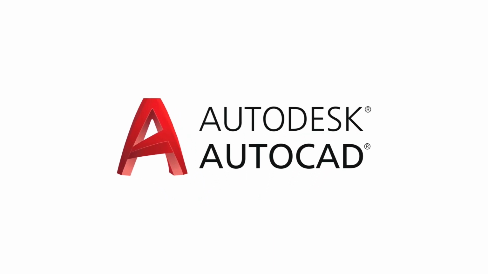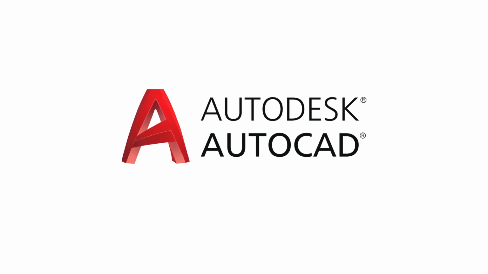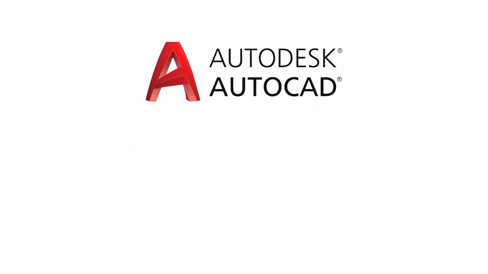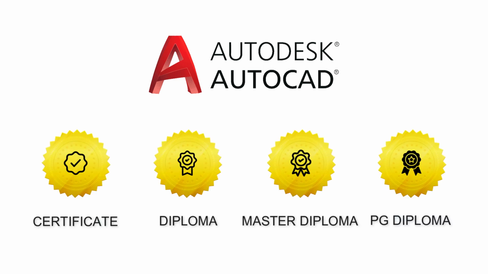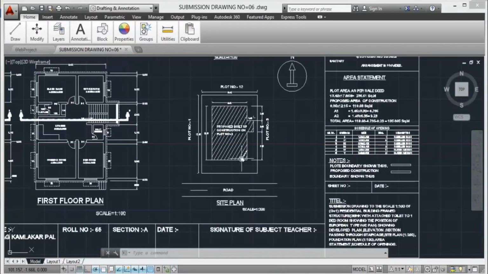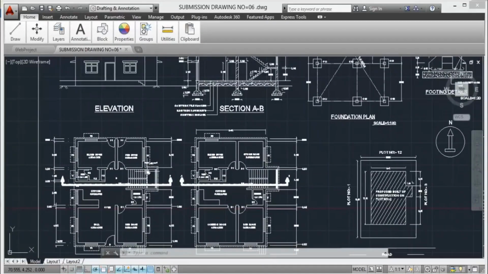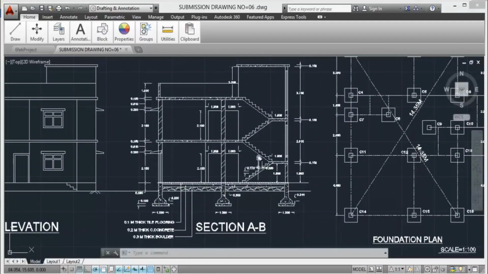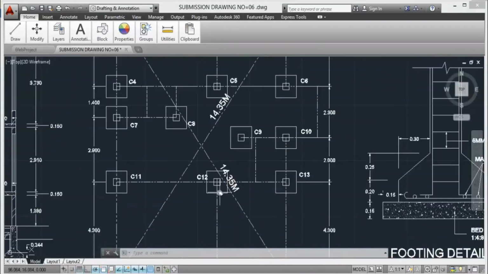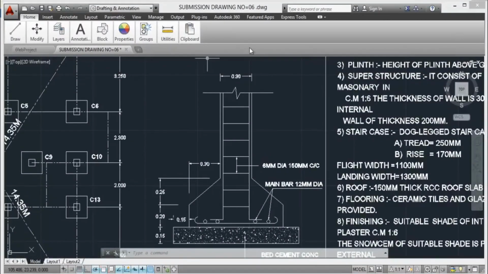AutoCAD Civil and Architectural. We offer a wide range of training programs designed to help you master AutoCAD for civil engineers and architects. We offer training in AutoCAD Civil and Architectural, in certificate, diploma, master diploma and PG diploma courses. Our programs cover all aspects of AutoCAD for civil engineers and architects, empowering you with the skills needed for precise design, modeling, and documentation in the field.